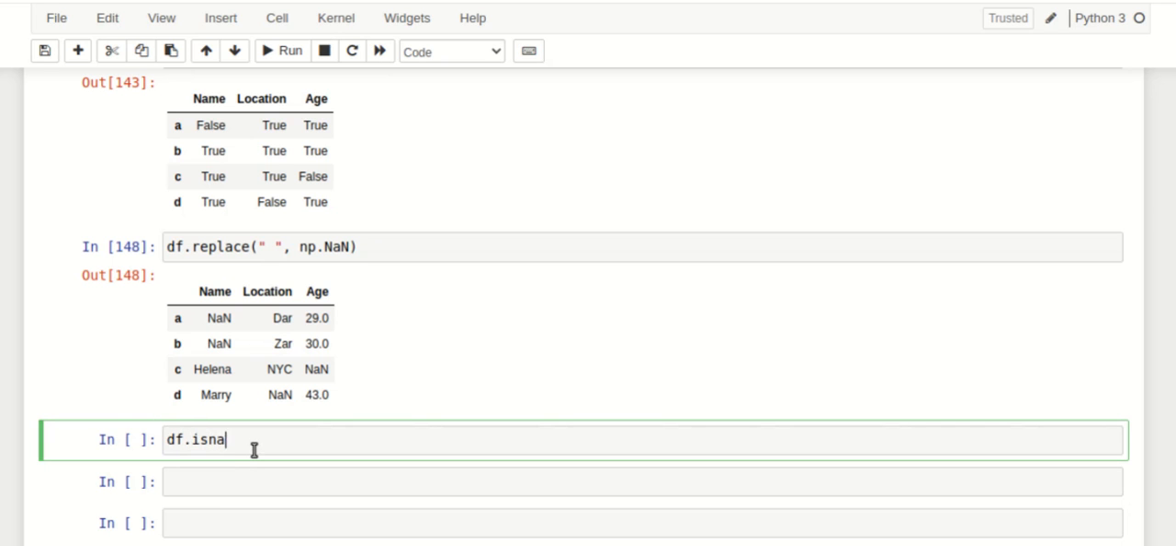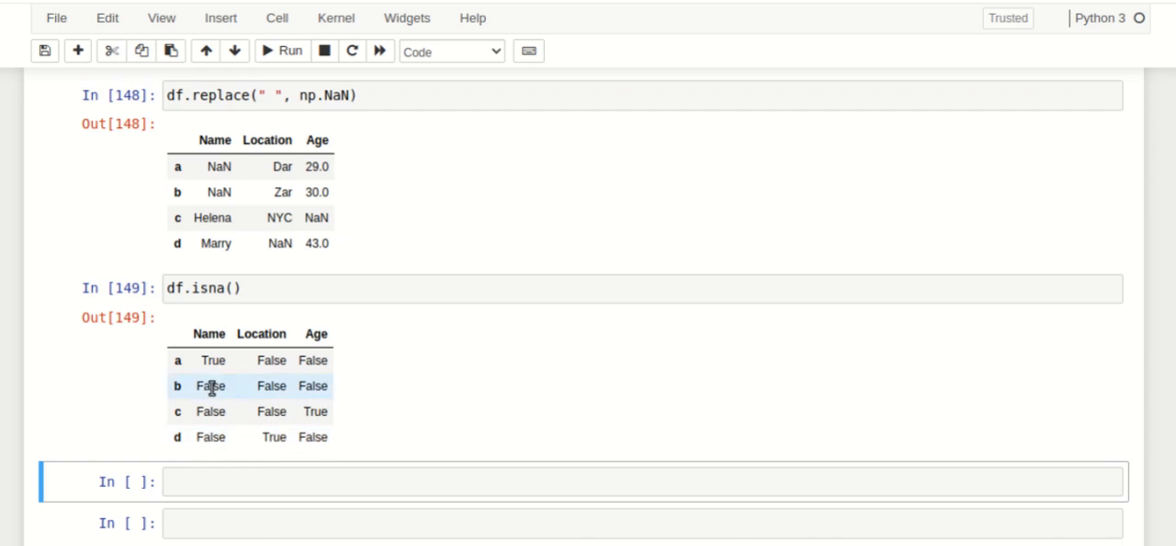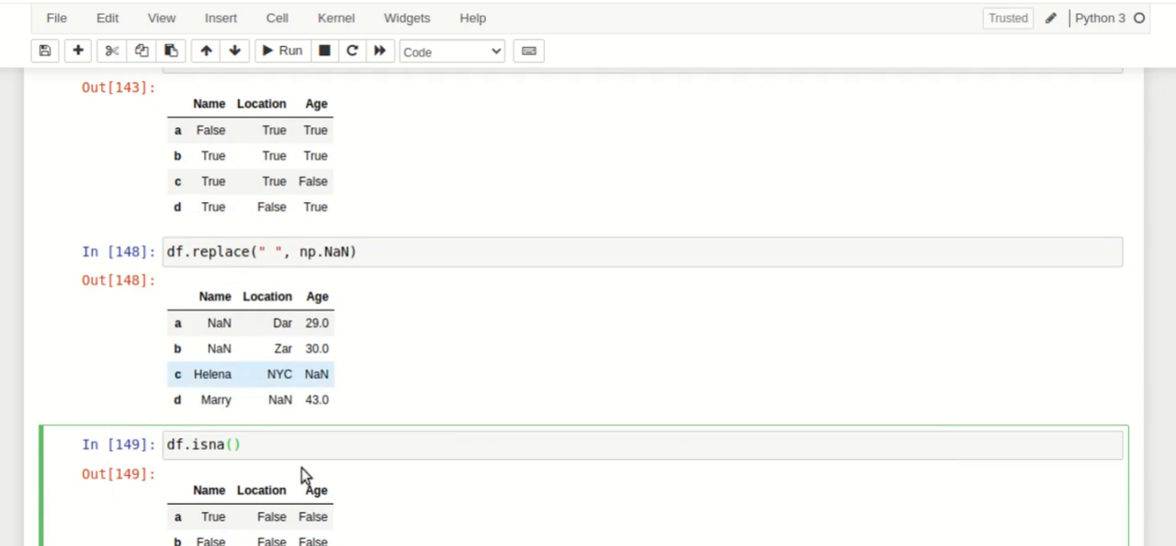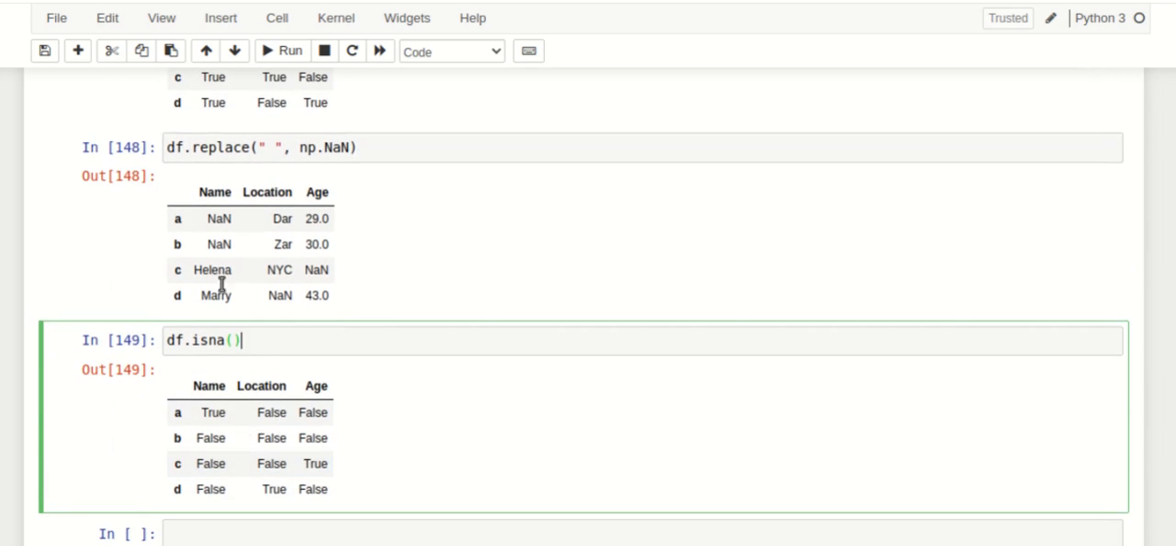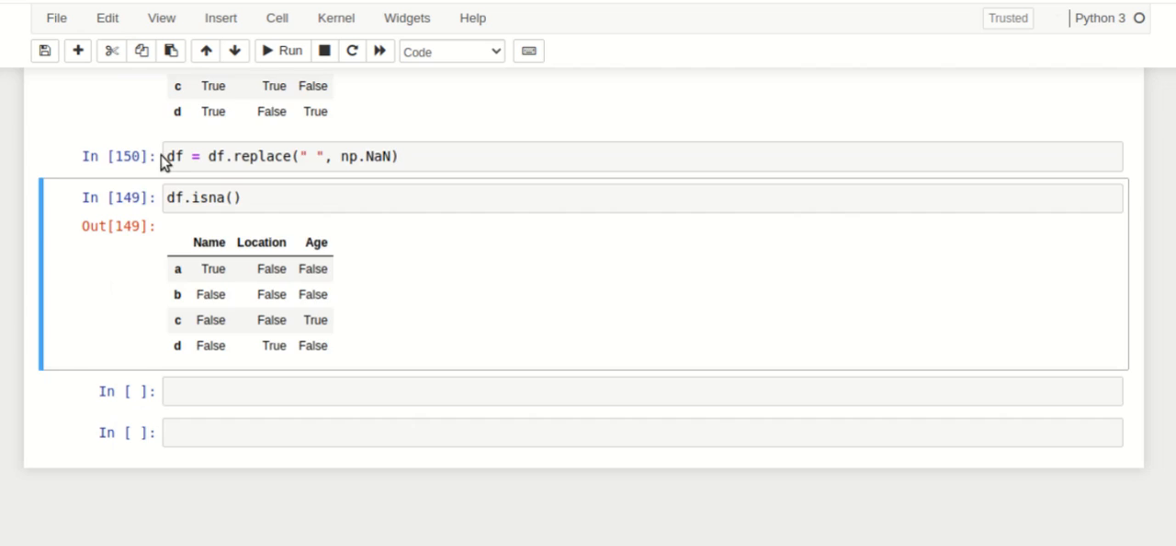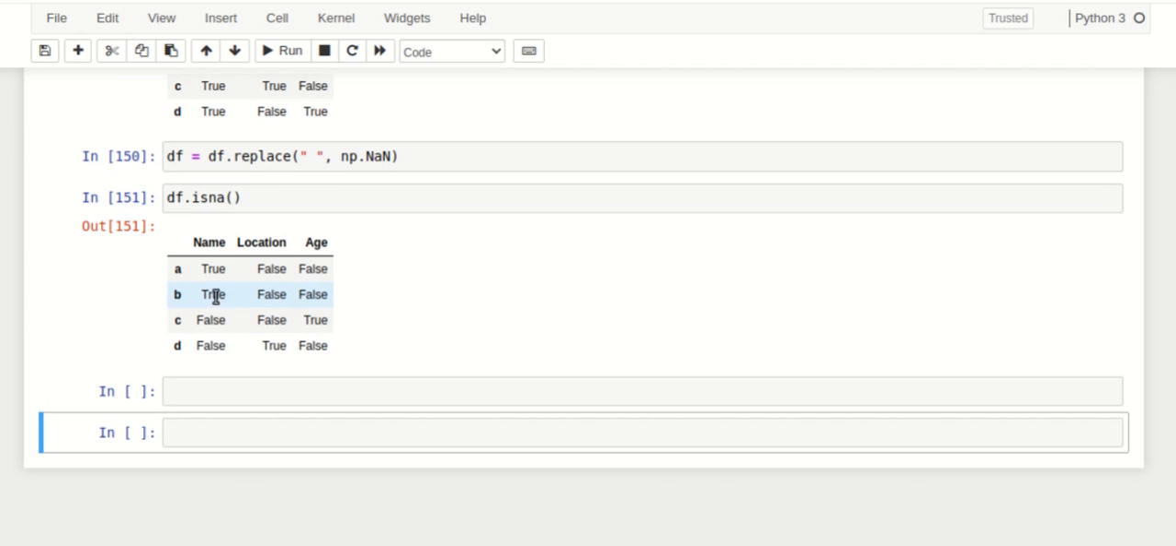So you can just go df.isNA. So now this should just evaluate to true. Let me make sure I do something. So the reason why it didn't work for me down here is that I also need to reassign this back to df. Okay, so now that I have done that, you can see now this is true, so that is a missing value.